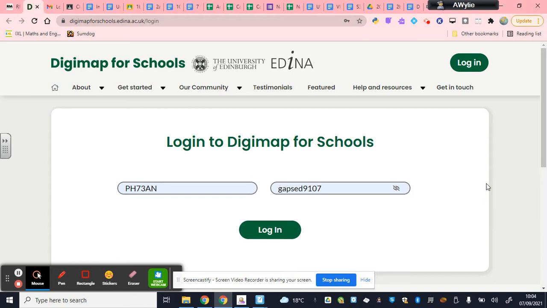PH73AN, that's the school's postal code. And then we've got this awesome word, GAPS-ED9107. You can see it on the board. And it will allow you into Digimap. Now, guys, in the next month, that's going to change. So if you suddenly find you on Digimap and it locks you out, come and speak to me or send me an email. Every year they update my username. Well, no, they update my password. And I have to always tell the students, this is the new password. It's really irritating, but Edinburgh University are the people that produce this.